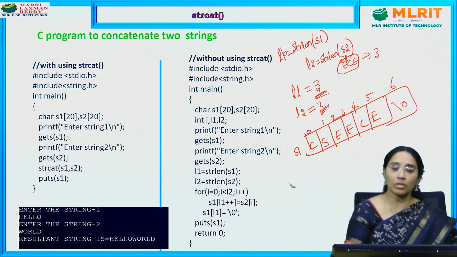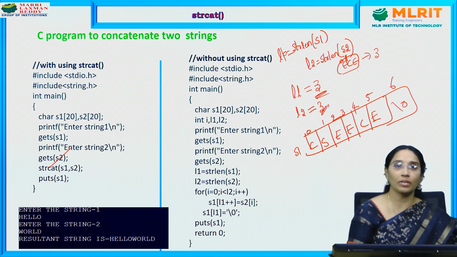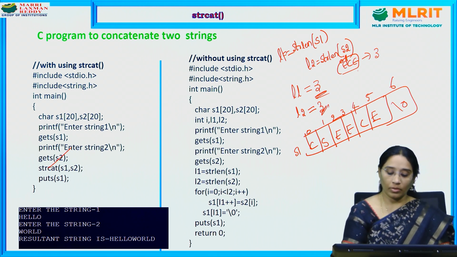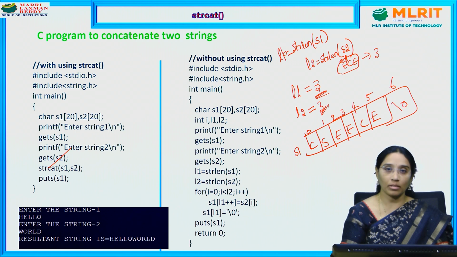If you want to use the predefined function, you can directly go for the strcat function. In the next session, we will see the remaining string handling functions. That's all for this session. Thank you.